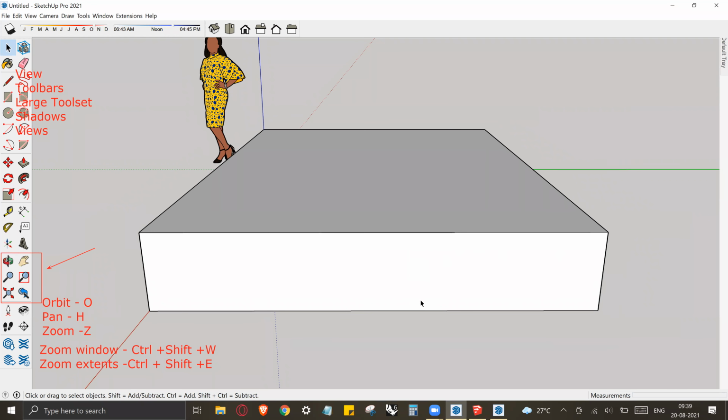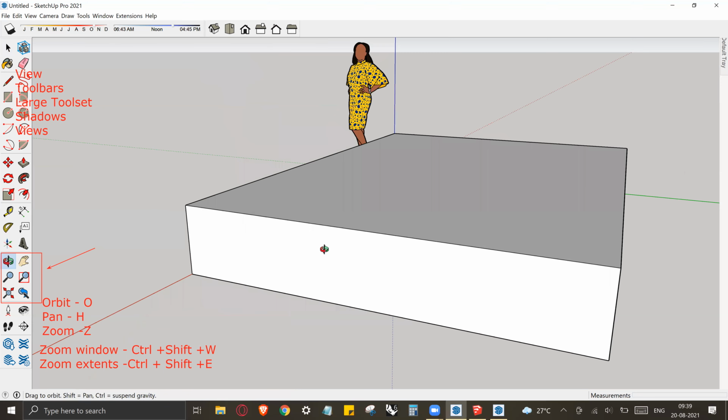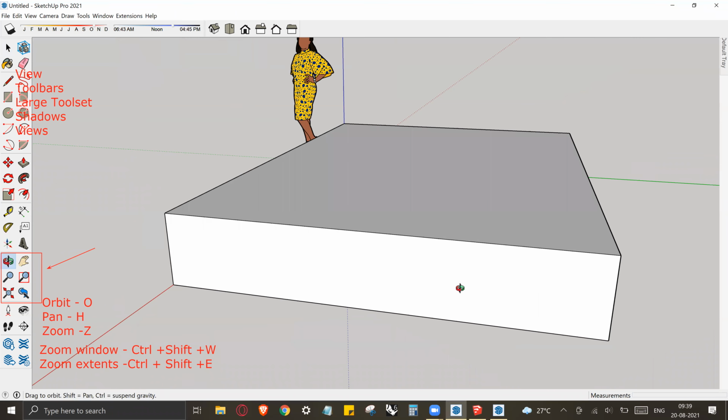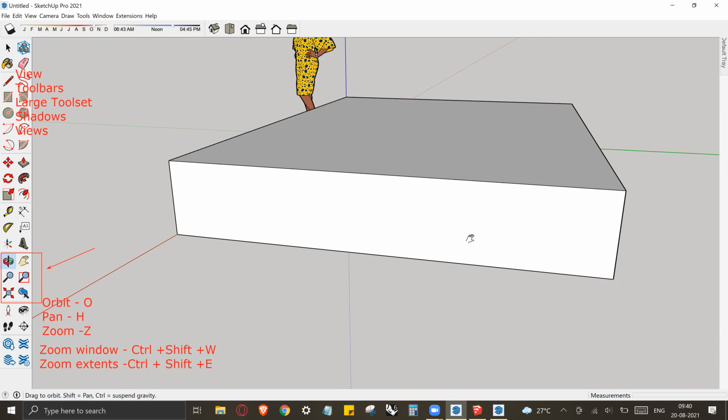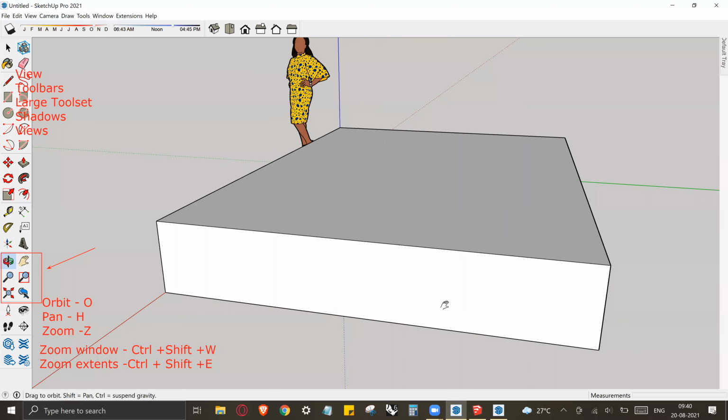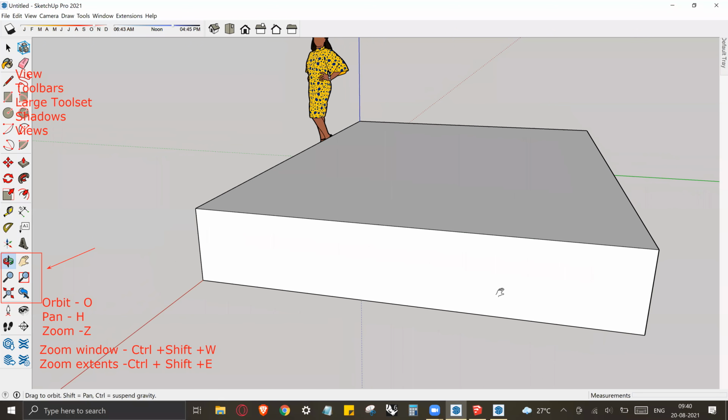Okay, I'll repeat this again. When you want to orbit using your mouse itself, instead of using shortcuts or even the icons, you can just go ahead, click your scroll wheel. You have the orbit tool, you can orbit around the model. When you want to pan, you can hold shift and then click the scroll wheel. And you see you can pan around the entire model.